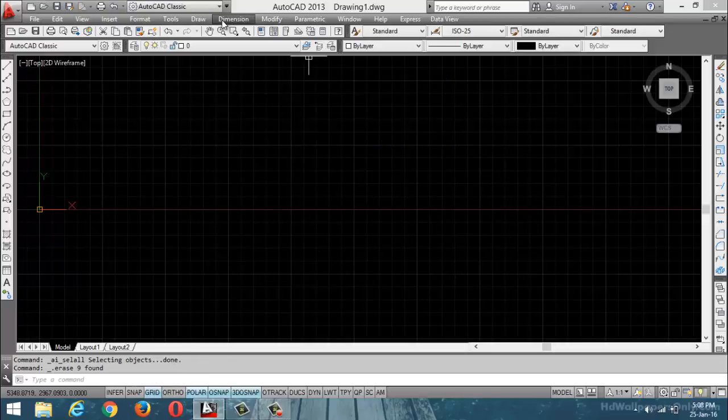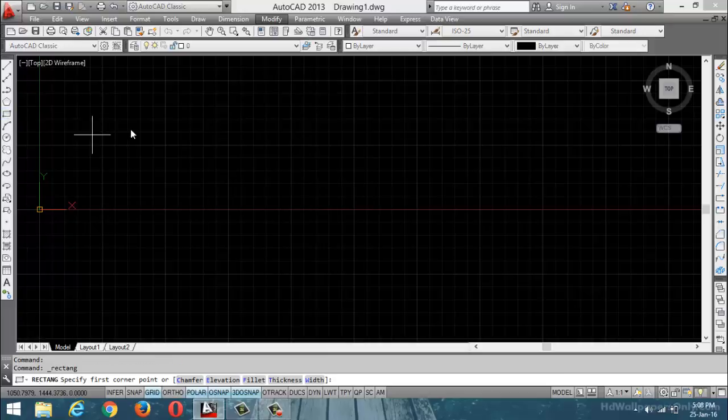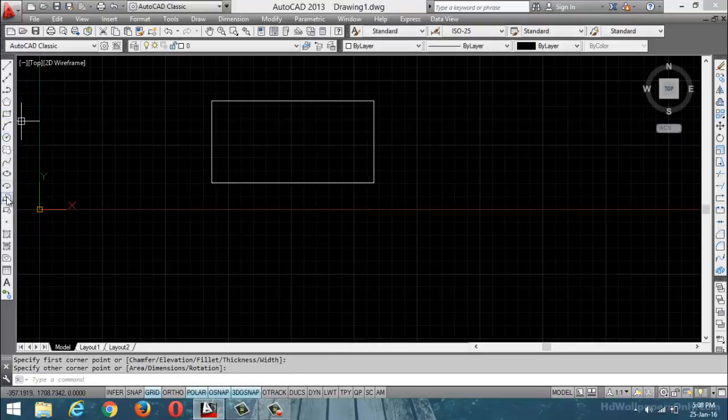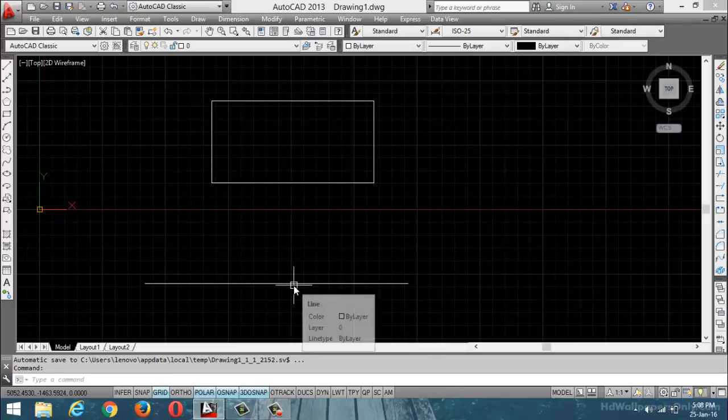Then next one, the stretch command. The stretch command is S. By using this command we can stretch the selected geometries. Again, one more important point, note: stretch the selected point of the object.